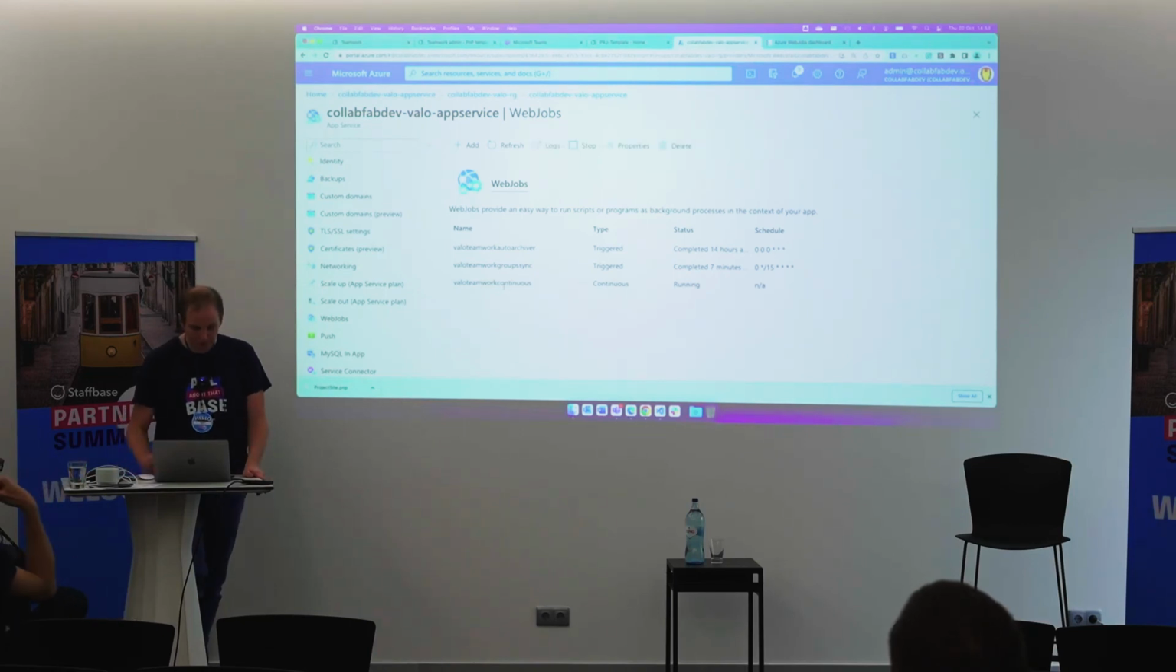Yeah. And then we have the Valo Teamwork Continuous. This is continuous since 5.0, I believe. So if you have an older Teamwork version, then it's just triggered every 15 minutes, for example. This is running continuously and is triggered by what is called a webhook in the SharePoint admin list.